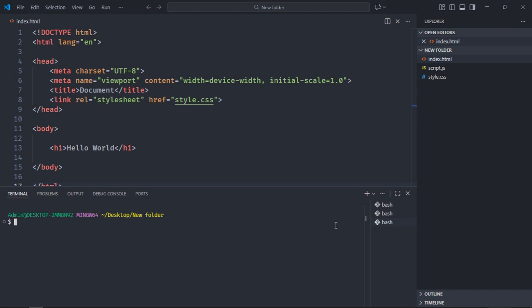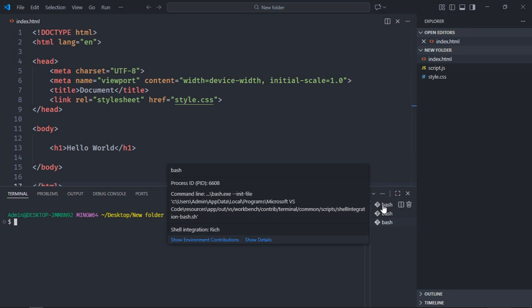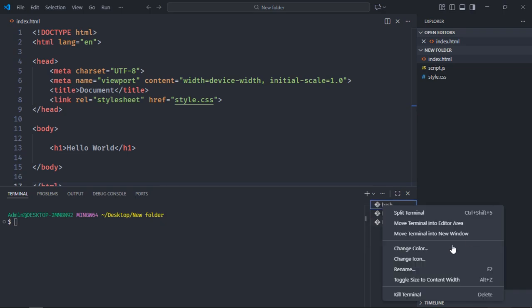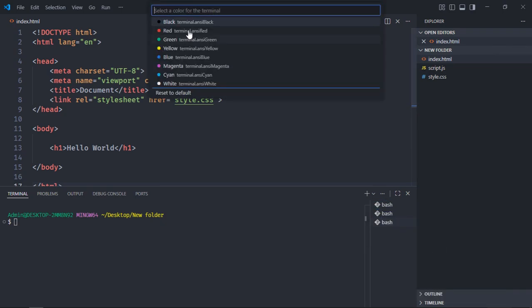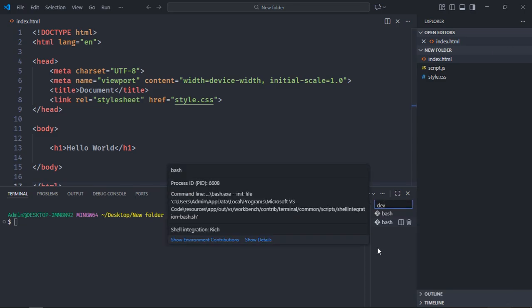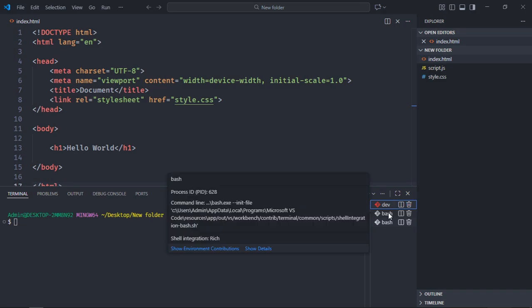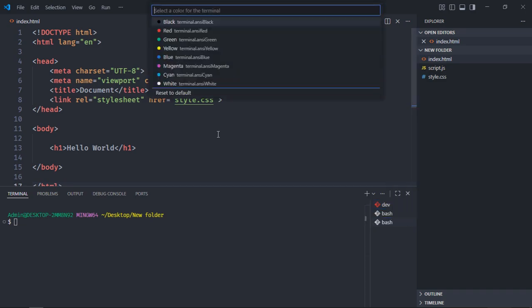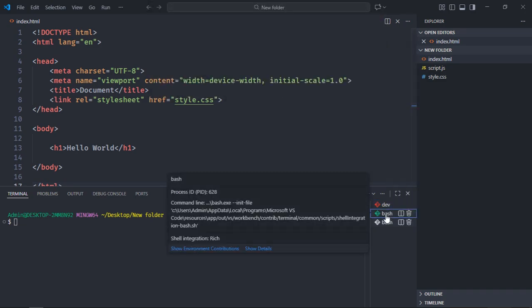To simplify it, you can simply right click on it like this and change the color. So let's make it red, and you can also give it a name. I'll make it dev. In a similar way, you can do it for the other one. Change the color, make it green, give it a name, prod.